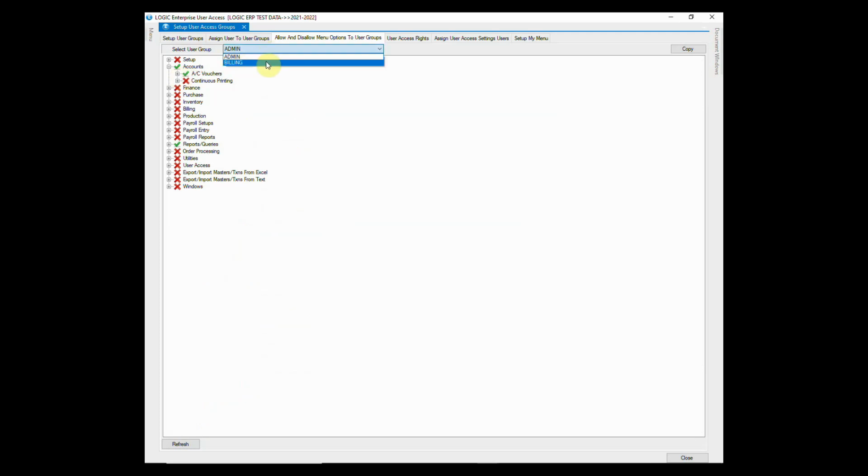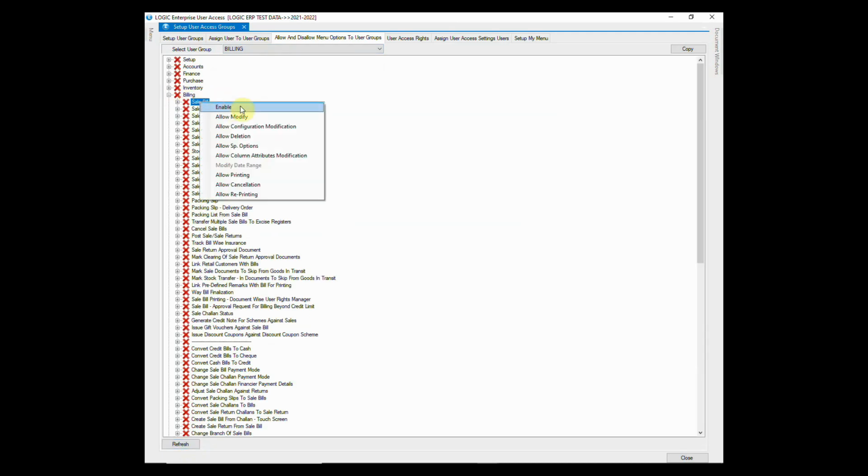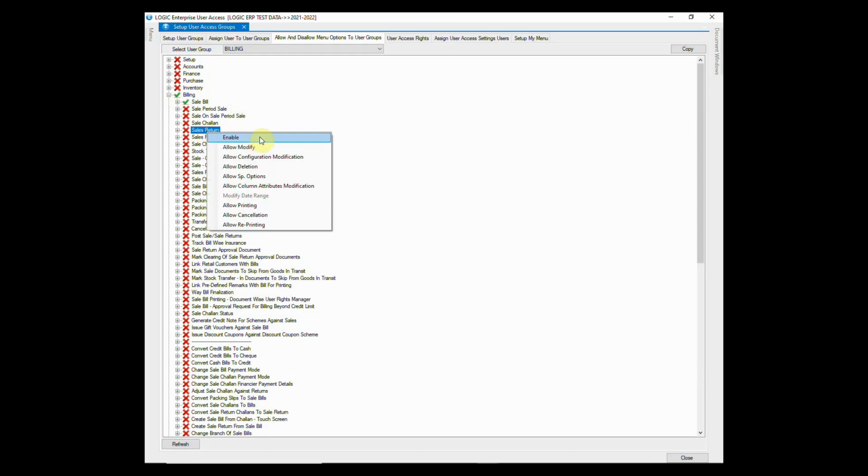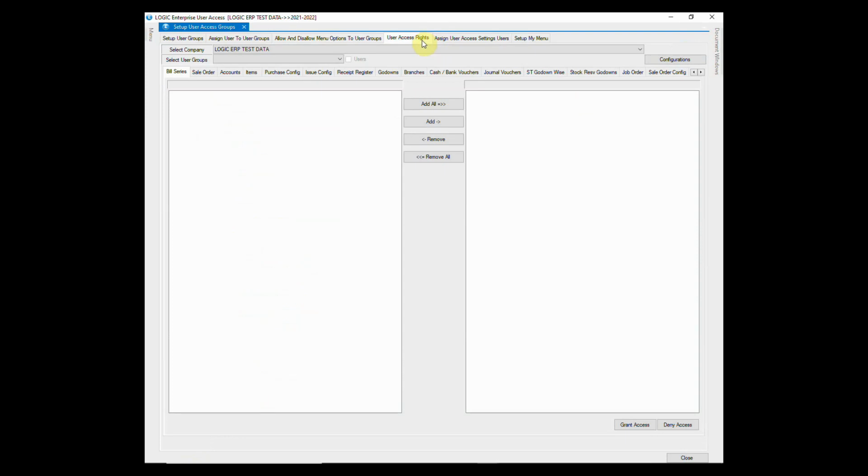Now let us also give some rights to the billing group. So this tab is basically used to give modification, deletion, printing and other rights to the group. You can also copy the rights of one group to another. The User Access Rights tab provides you an even better control over the rights of the users. Select the user group here.